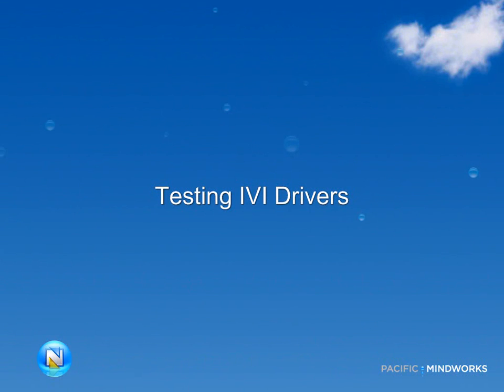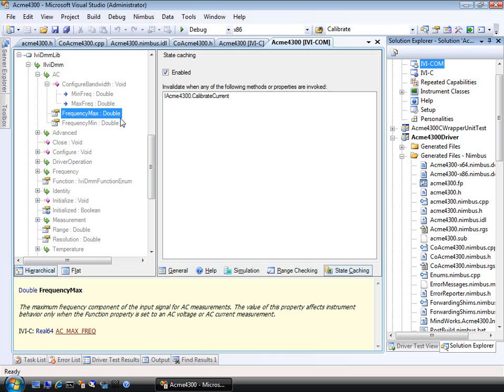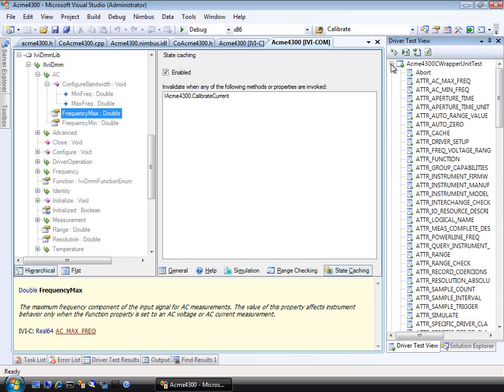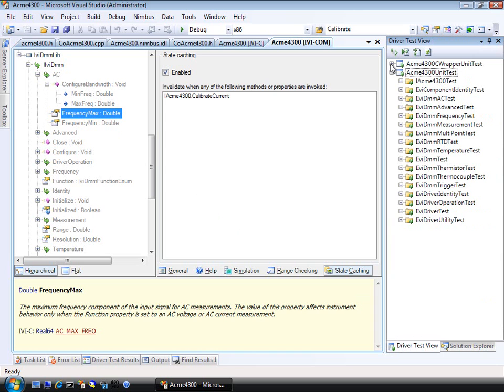We access the unit test for our IVCOM and IVC drivers from the driver test window docked alongside Solution Explorer. The driver test view manages separate unit tests for the IVCOM and IVC driver so that they may be independently verified. Nimbus uses C# for IVCOM unit tests since it's a very convenient language for accessing COM, while C++ is used in the IVC driver unit tests.